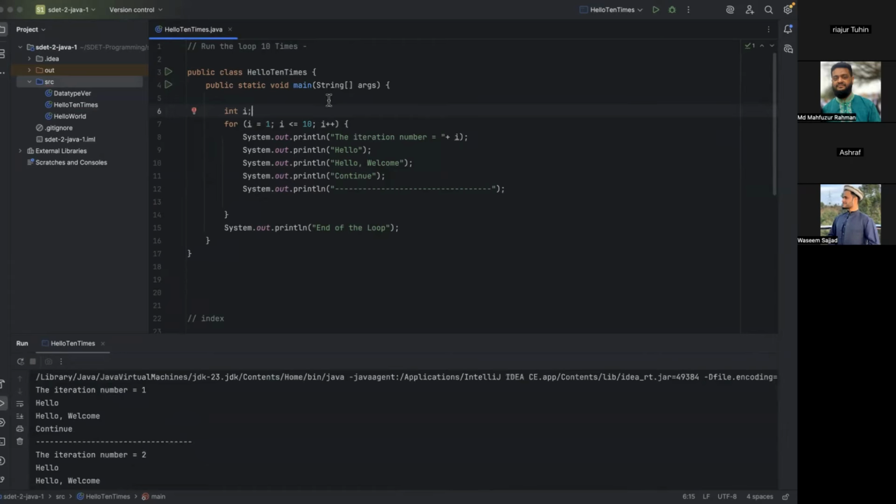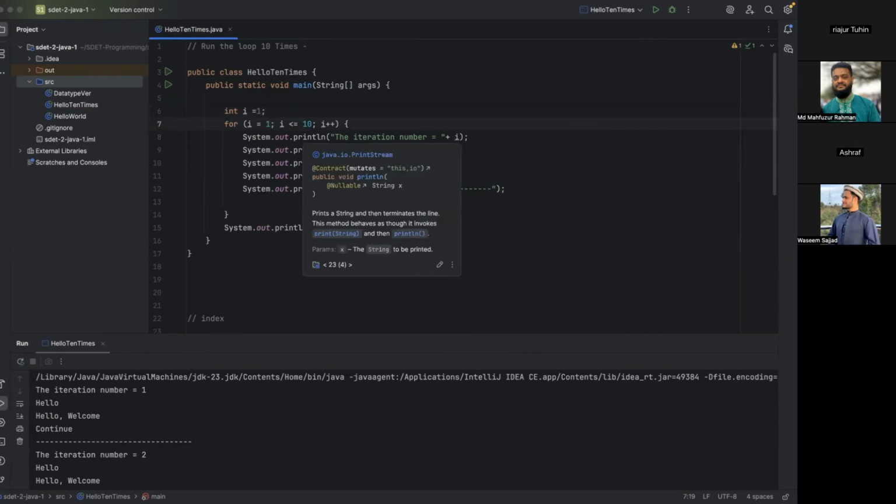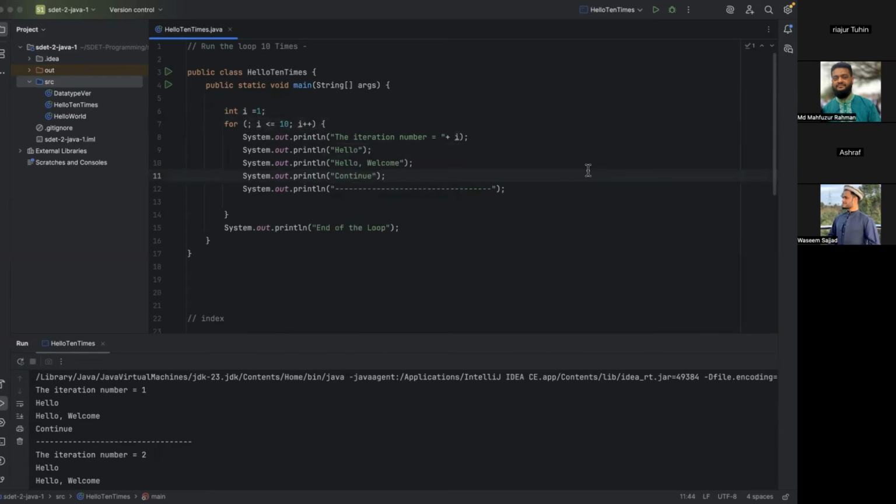Now my question, let's see, to Ashraf. If I put i equal to 1 here, and remove these things from here, what will happen? Ashraf, tell me. Oh, you have to remove the semicolon also, yeah, it will be working. Yeah, it will be working because it is valid. Right? Why is it valid?